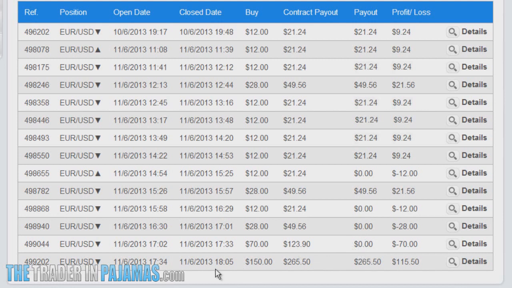That was a $150 trade. It was a put down trade, and this was the winning payout. We got $265.50, and that gave me an overall profit of $5.50. So what I'm going to do now is start all over again with steps 1 and 2, and I'm going to submit my first trade of $12 all over again.